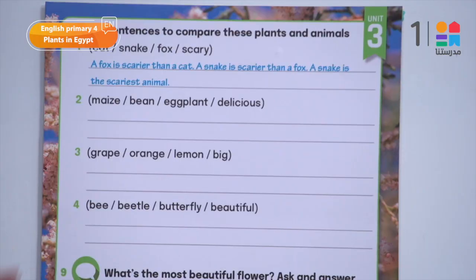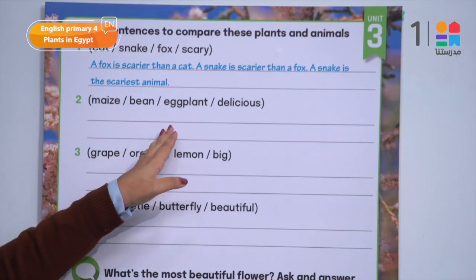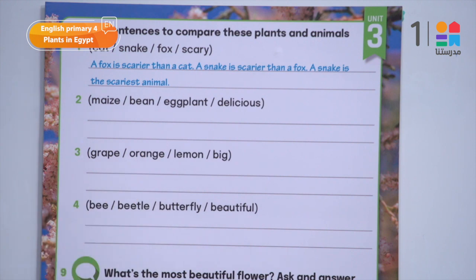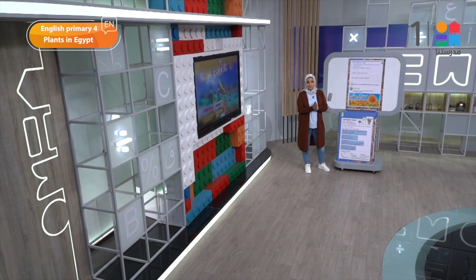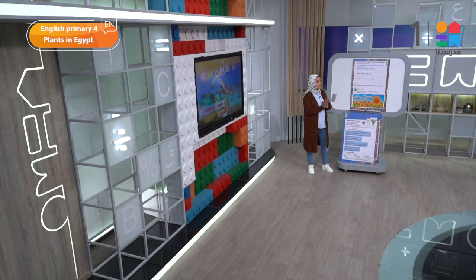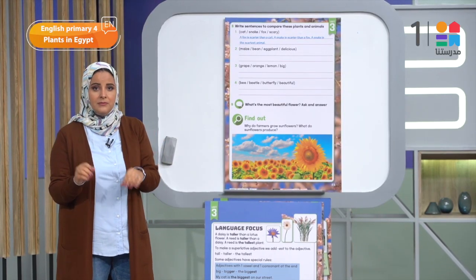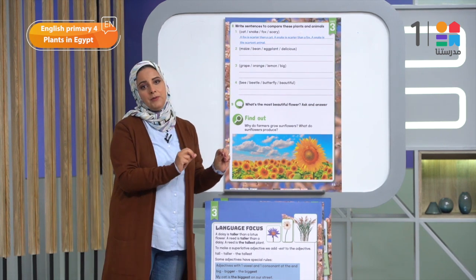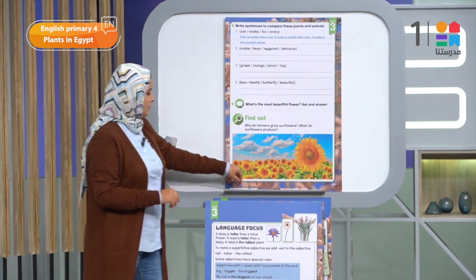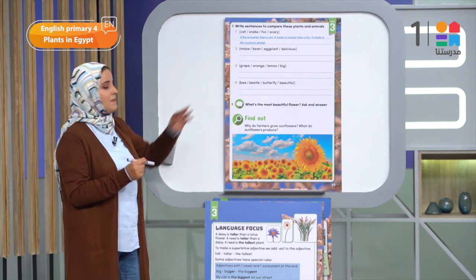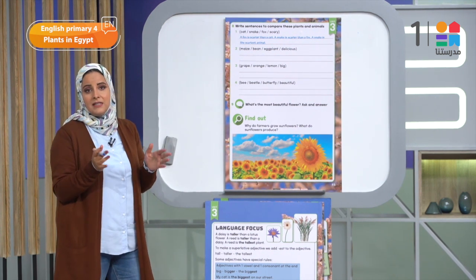Let's read the words. Maize, bean, eggplant, delicious. Where is the adjective? Very good. Delicious is the adjective. So I will use delicious for the comparative form and for the superlative form. So let's do it together on the board. What's a maize? Maize is like the corn.